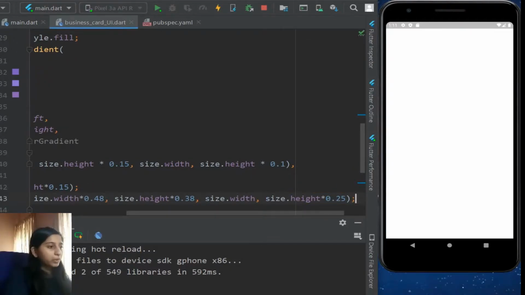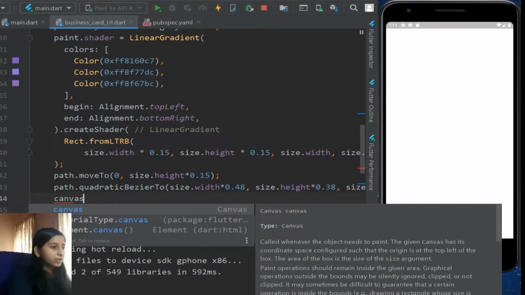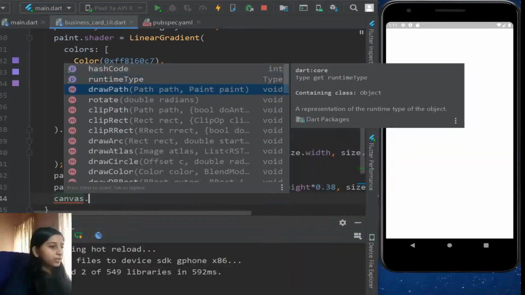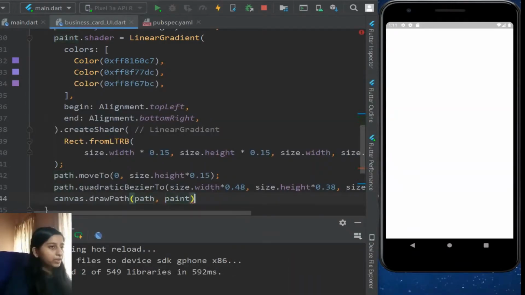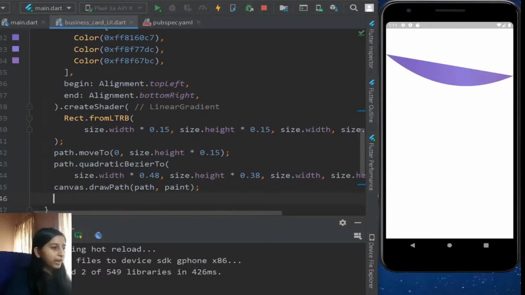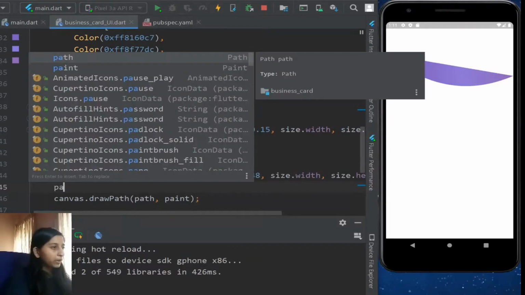Now I'm going to give the canvas property, so you can see actually what I'm doing. So canvas.drawPath. Now if I hit save, you can see the curve right now. We need to fill the upper portion also, so let's fill that also. Before this canvas I have to do that, because the canvas is the final drawing. So let's give again a path.quadraticBezierTo.